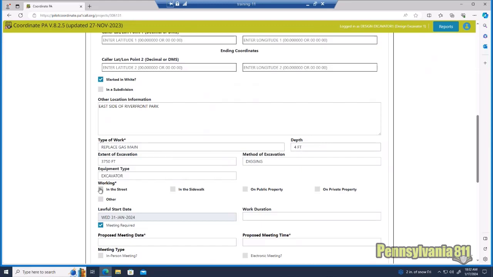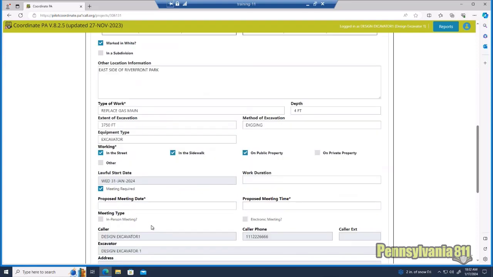We're working in the street, in the sidewalk, and on public property. If you ever click on private property, it's going to give you some more choices of front, rear, side, left, some other choices, let's just put it that way. And then you can select what part of the property you're on, whether it's the front, the rear, or the side. And then our lawful start date, this would be the earliest lawful start date, 10 business days from the date we're putting this meeting ticket in.